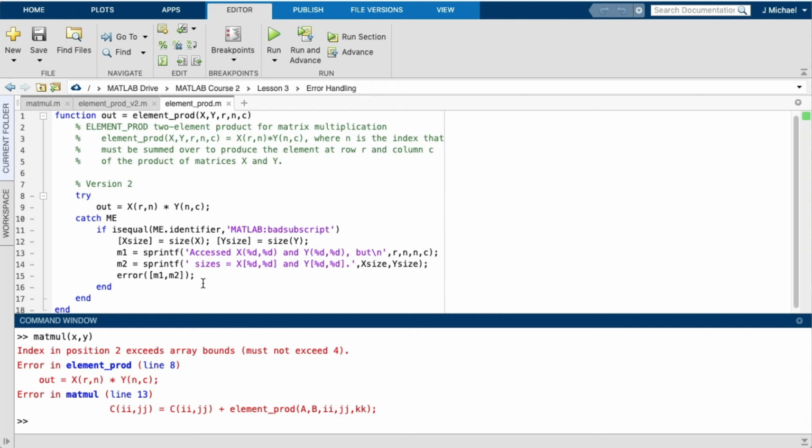One thing that might have caught your eye is the ME variable right after the catch keyword here. What is that? Well, when a variable is placed right after the catch keyword, then when an error is caught, that variable is assigned an object that contains information about the error, including the kind of error that was thrown, the message that would have been printed in the command window if the error had not been caught, and the state of the stack when the error was thrown. All that information is stored in the properties of the object.